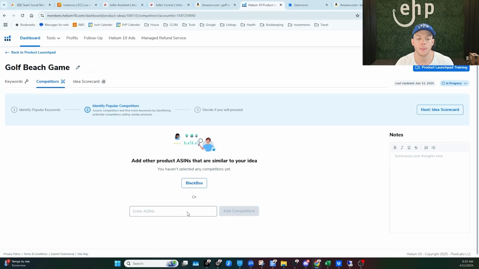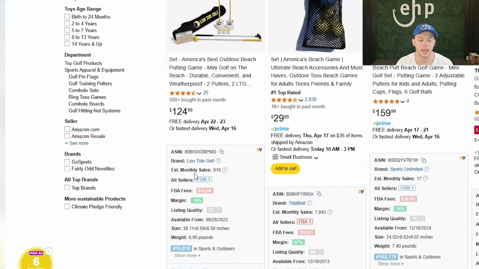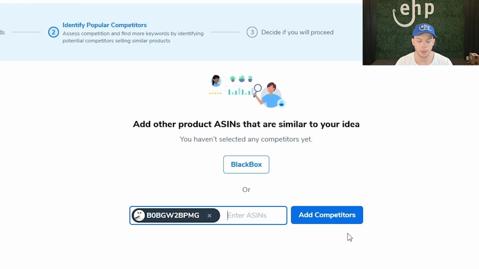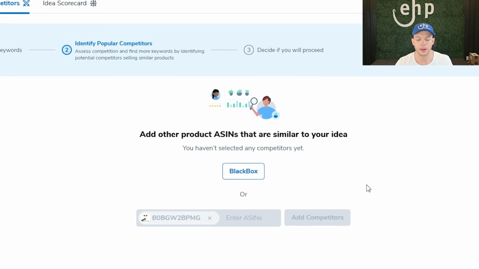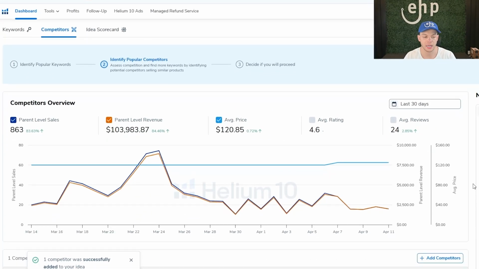So now we can add competitors, ASINs. If we type in golf beach game, we can actually look at an ASIN. Here's one competitor right here. So we're going to copy that ASIN. I'm going to plug it back into here. I'm just going to use this one. And then I'm going to click add competitors. And a competitor was already successfully added.